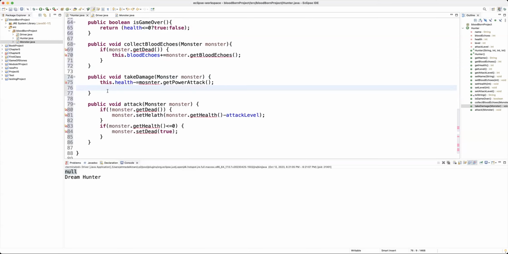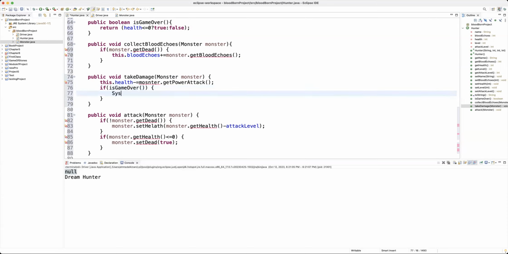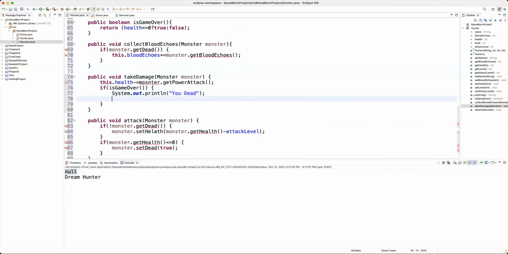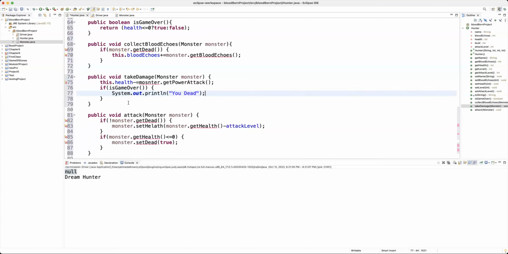So I'm just going to come here and say, is game over? And I'm going to put an if statement here. So after the attack, if the game is over, and this is something only those people who played the game will know, you dead. Semicolon, and that will be it. You're dead. That's the message after you get the attack.